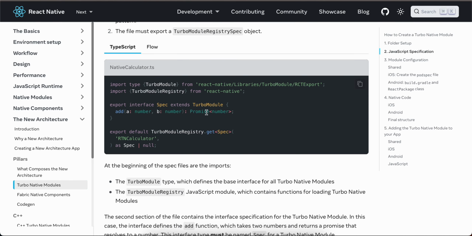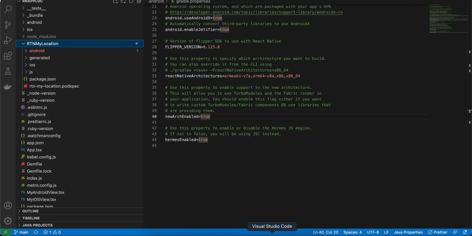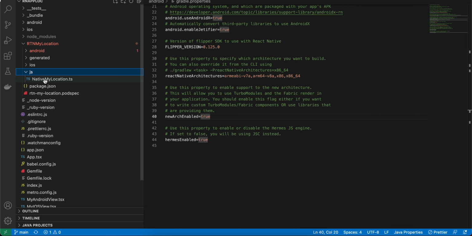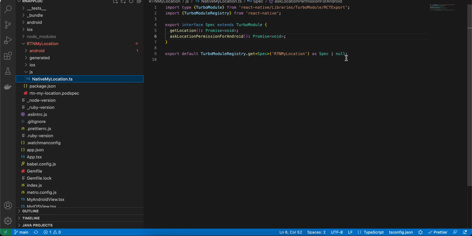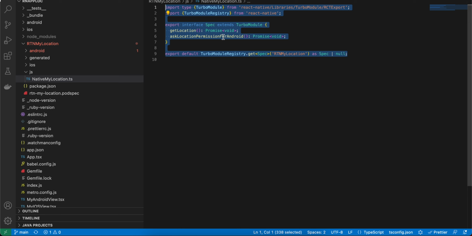Next, we have to create this file nativecalculator.ts inside our JS folder, but the file name would change obviously. So in our JS, create native mylocation.ts, and I have just copy pasted from the documentation. Only thing that has been changed is this name, and I have added 2 methods inside it. So first is get location, which would be used for both Android and iOS, but for Android specifically I have added one more method called ask location permission for Android, because for requesting the location permission we have to write extra bit of code.